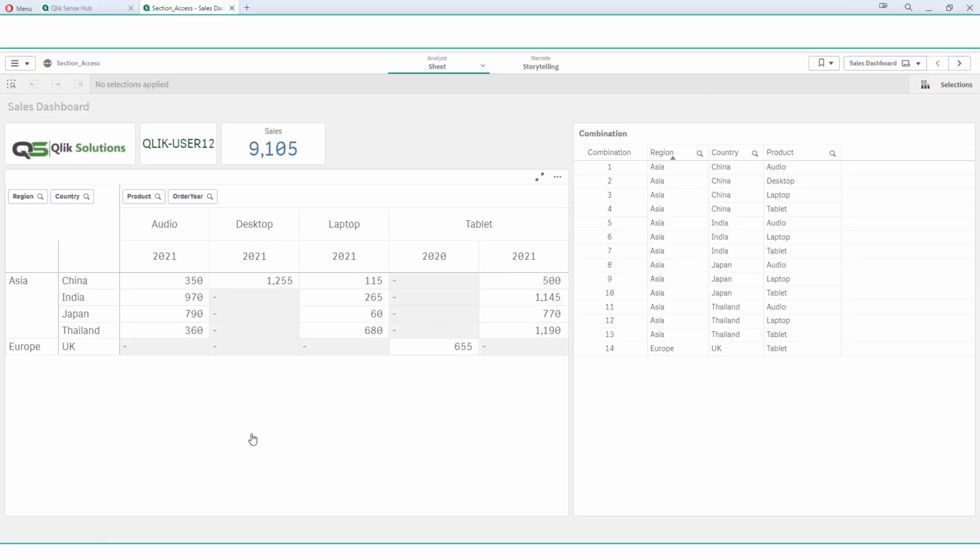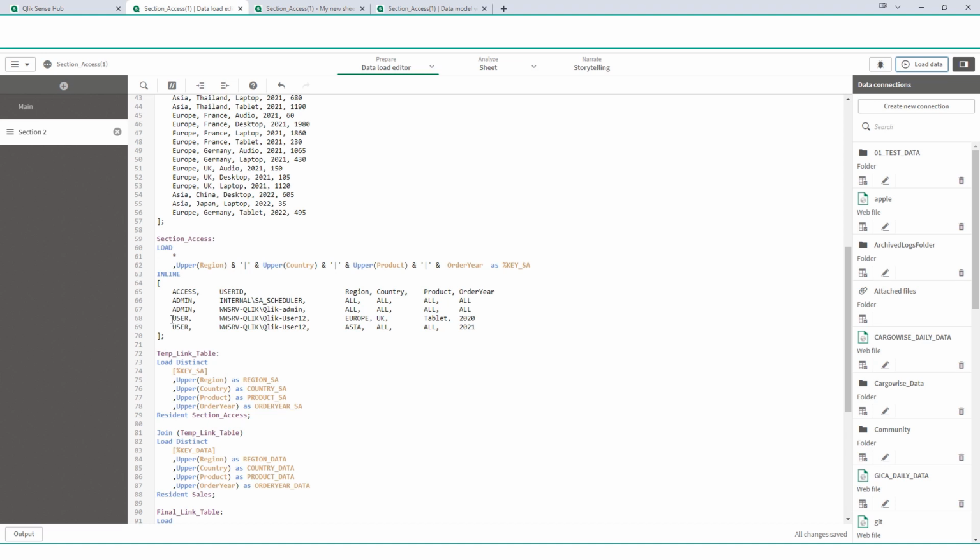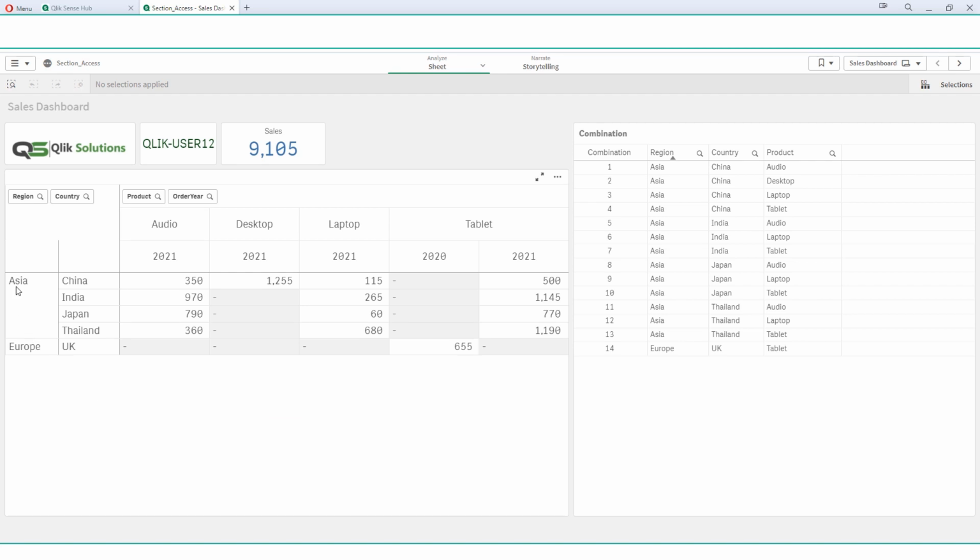So now you can see user 12 can see Europe, UK and 2020 tablet data, which is our first condition, and which is this. But for Asia, the user should see all countries, all product data for 2021. So you can see now for Asia, all countries, the user can see all product data for 2021. So this is how section access works on multiple fields.